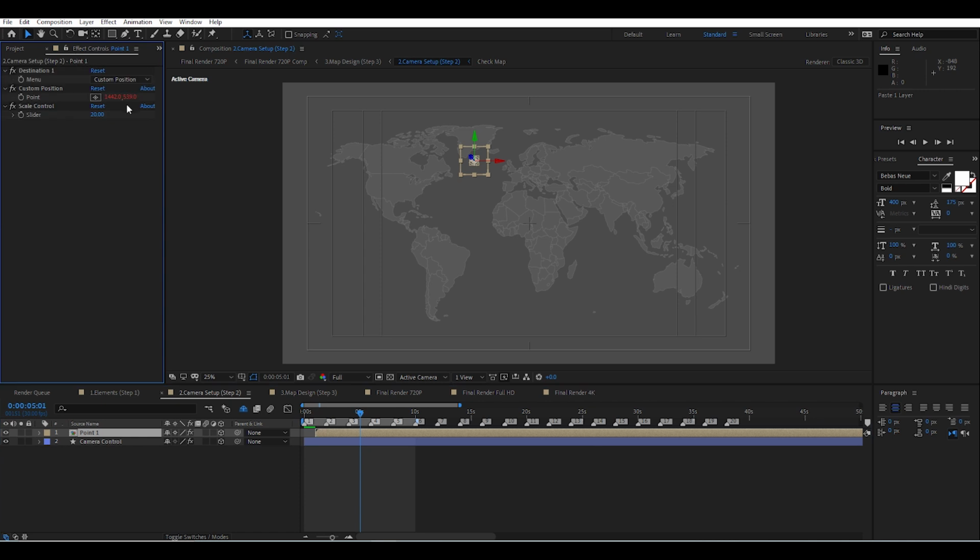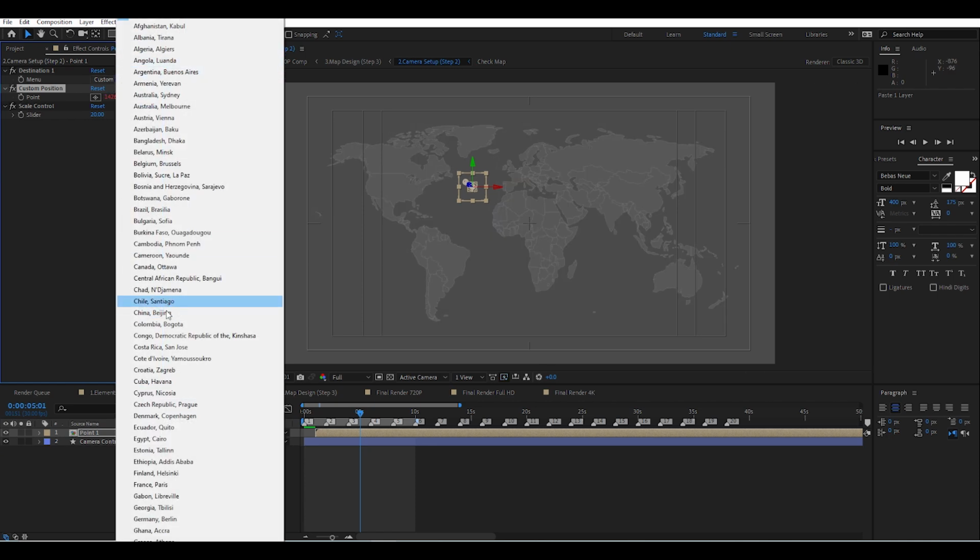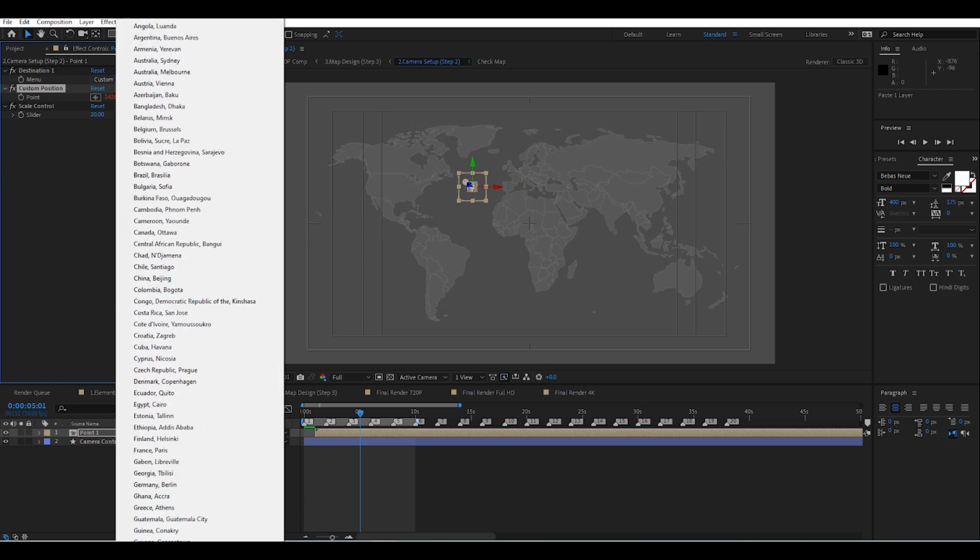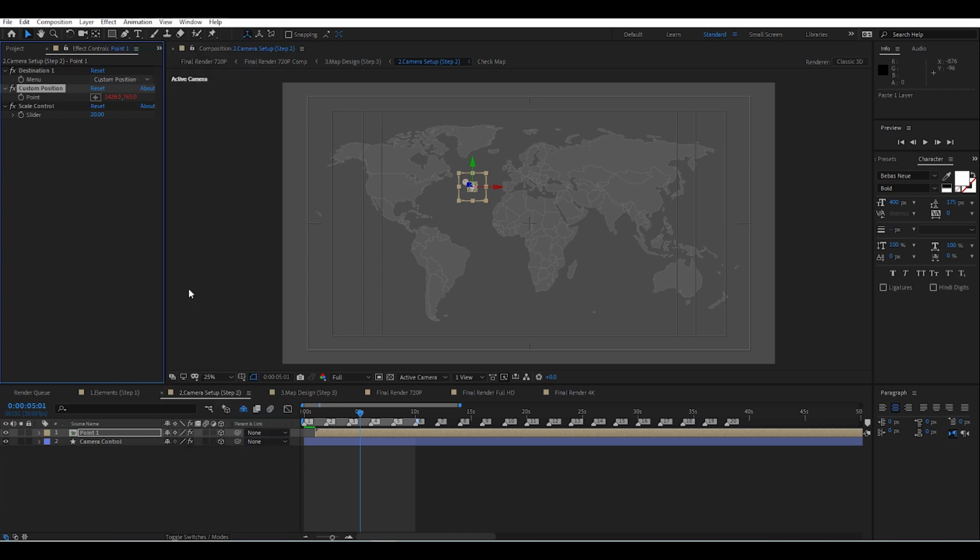Open Effect Control Panel. Here you can change the position and size of the pin. You can set custom position or use destination presets that contain all capitals of the world. For this tutorial, I want to use presets. For example, our first destination will be New Delhi, the capital of India.